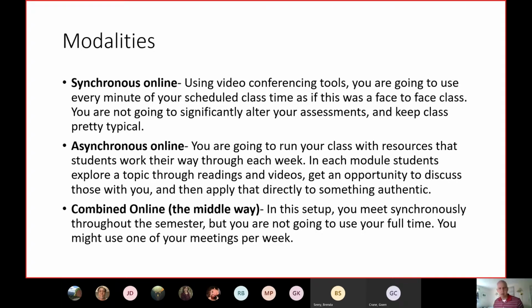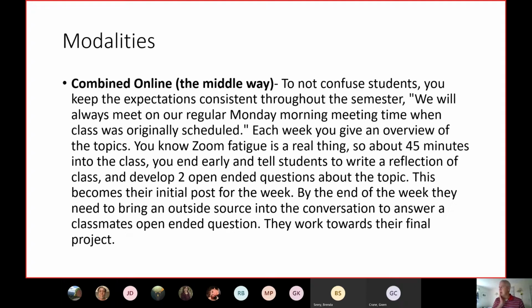I did want to go a little further and talk about that combined online idea. What we would recommend if you're doing combined online is that you set up expectations at the beginning of the class and that you then continue that throughout the semester. So for example, throughout the semester, we're going to meet synchronously on Mondays at 1 o'clock. We'll be doing asynchronous materials for Wednesday and Friday. So one thing would be to set up expectations that are consistent throughout the semester if you're going to do that, no matter what. And the other thing is just be considerate of your students.